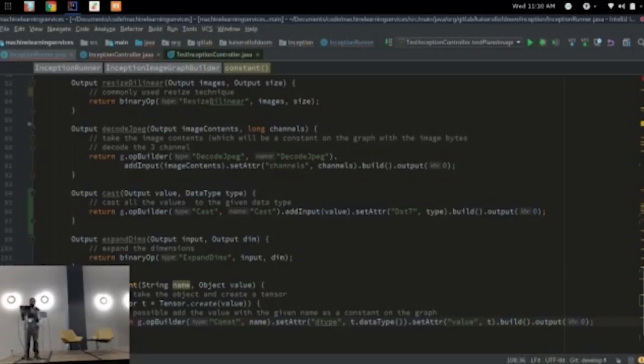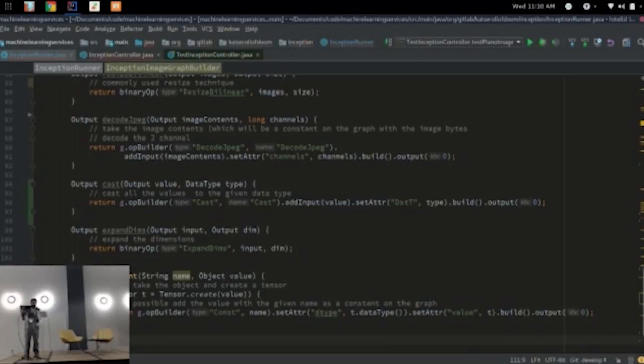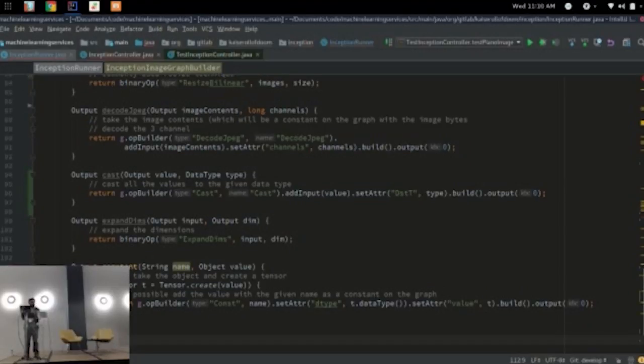There's another operation called the constant operation in TensorFlow. Are you guys noticing a pattern that everything is an op builder with a name and a type? Just kind of remember that, because we're gonna come back to that and discuss why this is the way it is. We're going to set an attribute, which is the data type. We're going to set an attribute, which is the actual value of the tensor, and then we're going to build an output.